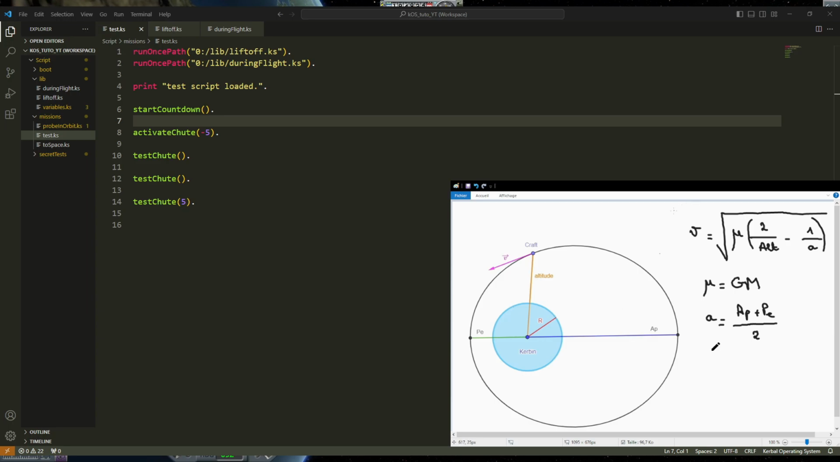The formula here is the formula that gives you the velocity of your craft at any altitude. Mu is called the gravitational parameter of Kerbin, of any planet. It's a big number, but don't worry, kOS knows that number, because kOS is capable of searching in all the files of KSP to pick up that number. A is the semi-major axis.